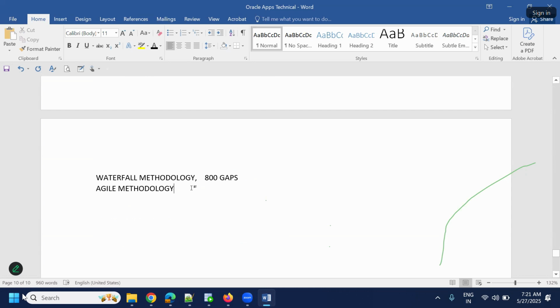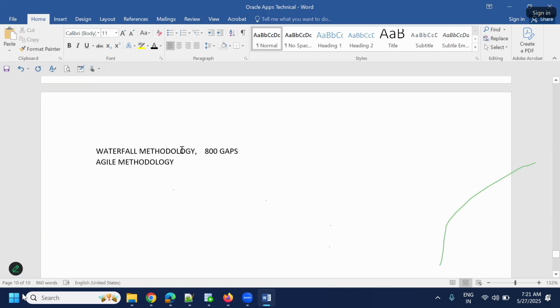Coming to the agile methodology, we won't identify all the gaps. First, we identify one gap, then start the development, do the testing, and complete it. Then next week, again identify one more gap. That's called the agile methodology. Some companies use agile methodologies, some companies use waterfall. So the Oracle apps people will use either waterfall or agile methodology.